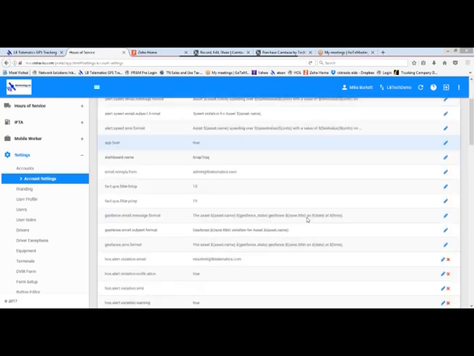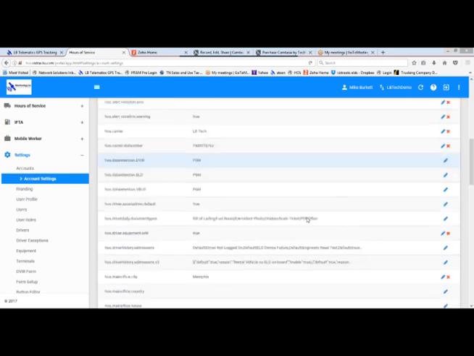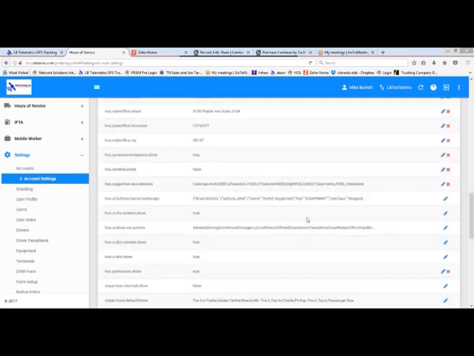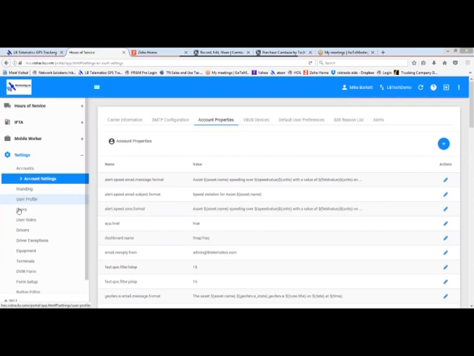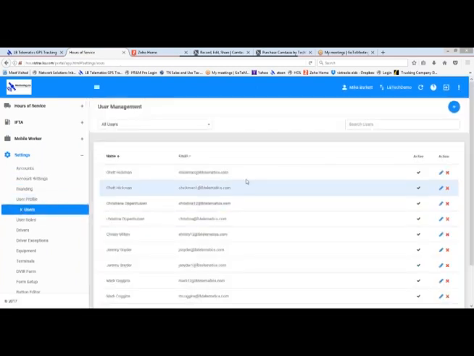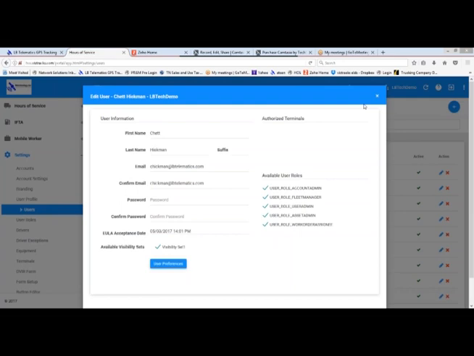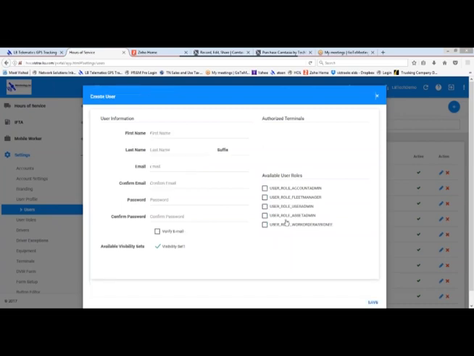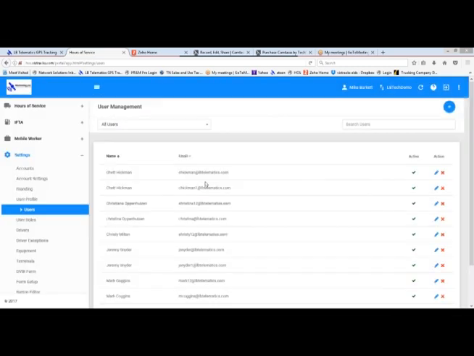Account properties. Typically you don't want to touch anything in this area, but what you do want to know how to do is set up new users for the back office or edit old users. If I wanted to edit an old user, I would click this pencil over here to the right, and that'll pull up his information. Say I wanted to make this guy inactive or delete him out as a user, I could do that here. If I wanted to add a user, I click the add button up here, the plus sign, fill in all this information, and assign user roles at this point right here. Then hit the save button, and I have a new user.